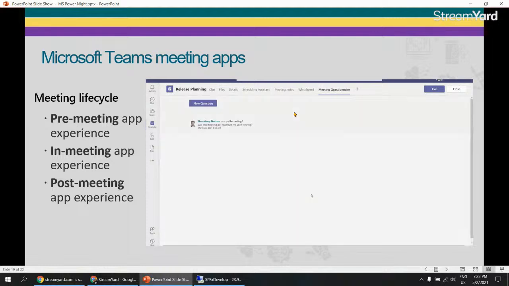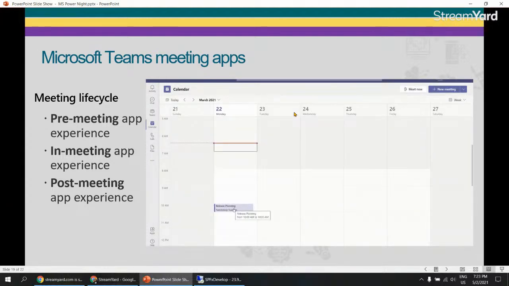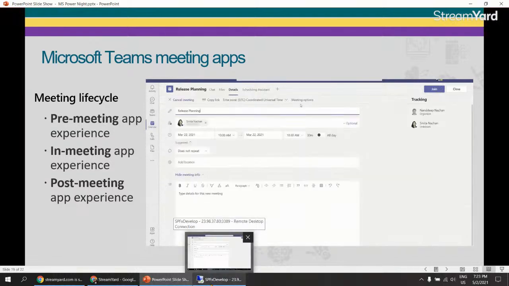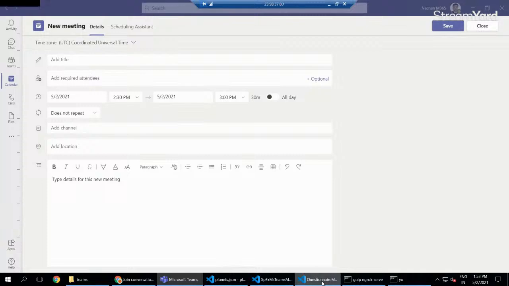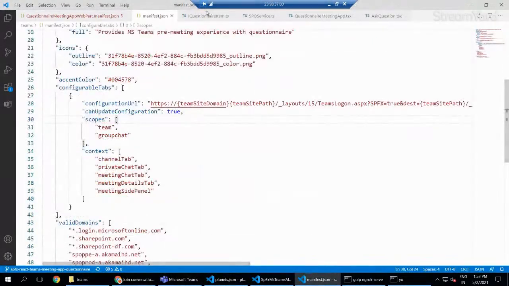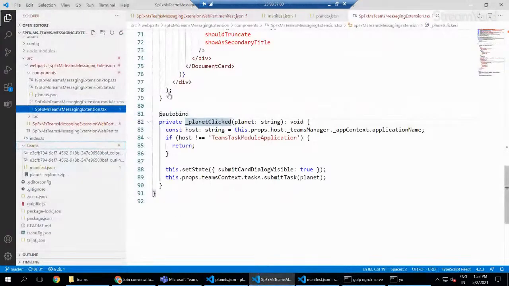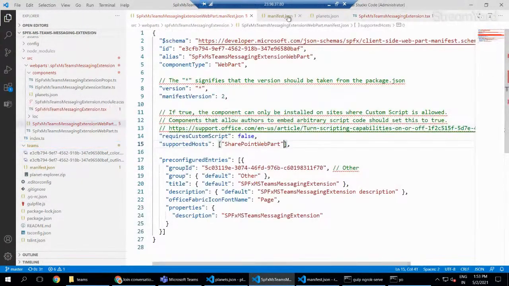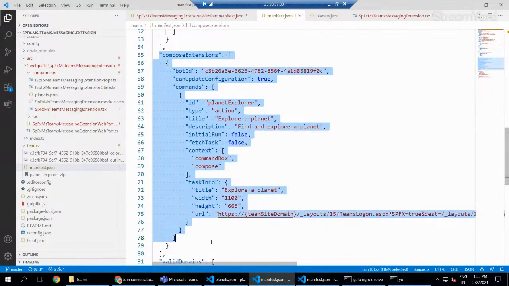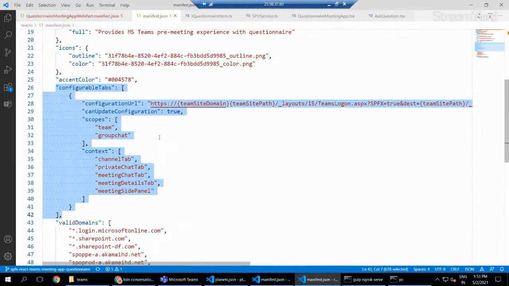And then again, to expose your SPFx web part as a Teams meeting app, you don't have to use any of the specific host headers that we saw. The only thing that we can use in this particular solution is to host those as configurable tabs. In the previous example, we were hosting it as the compose extension for the messaging extensions part. But in this case, we will use it as a configurable tab, because we want to use this SPFx web part as a tab inside our Microsoft Teams.